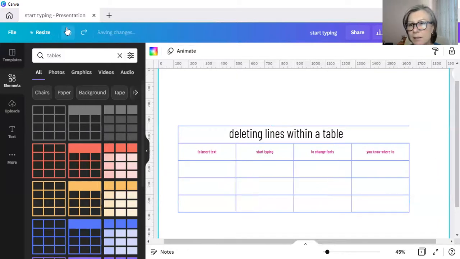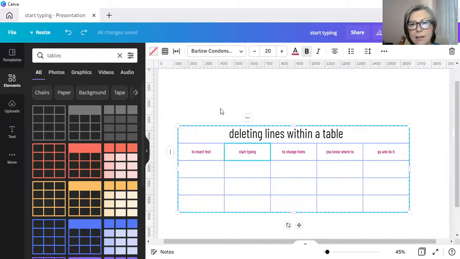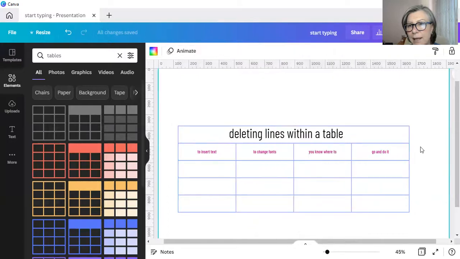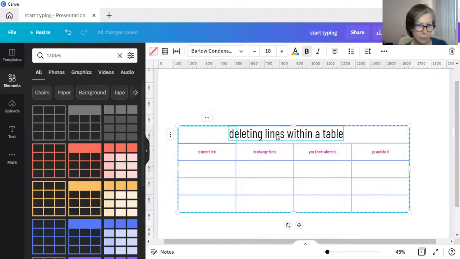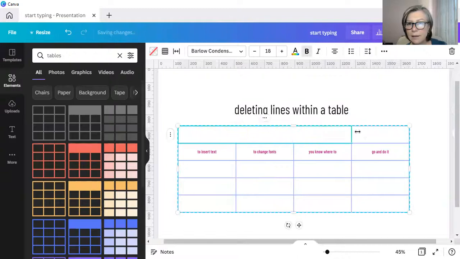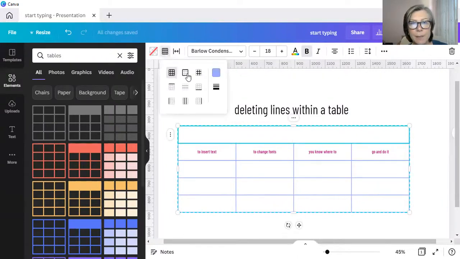Okay, let's just do that again. Delete this one. Delete the column so that the outside border lines remain the same. Now you can change the borders. You can change the border within your column. Like this. You can change the line like so.